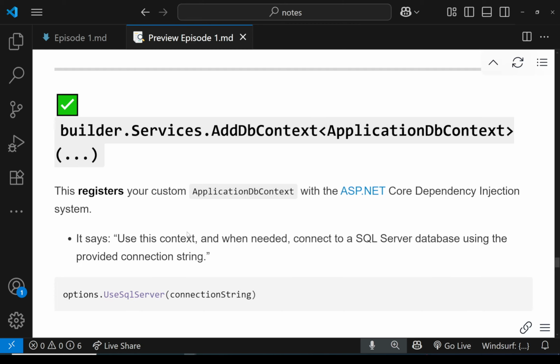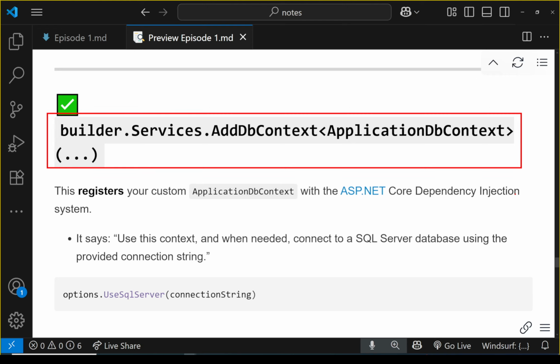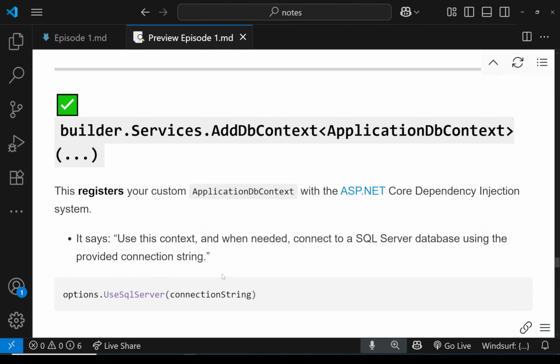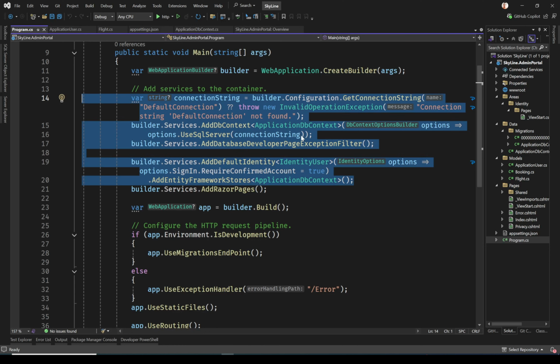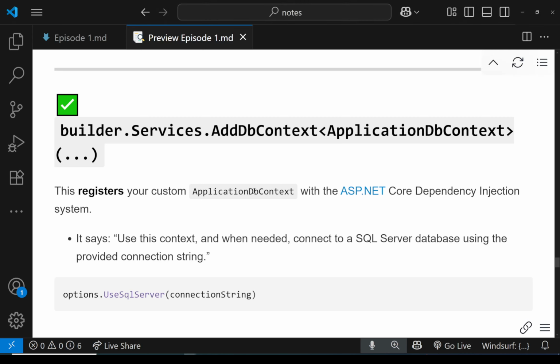The next section is registering our DB context, so our application DB context that we just discussed. So this registers your custom application DB context with our DI container. It says use this context, and when needed, connect to a SQL Server database using the provided connection string. So again, we are using UseSqlServer, and the connection string that we got from our app settings file is going to be used inside of this method.